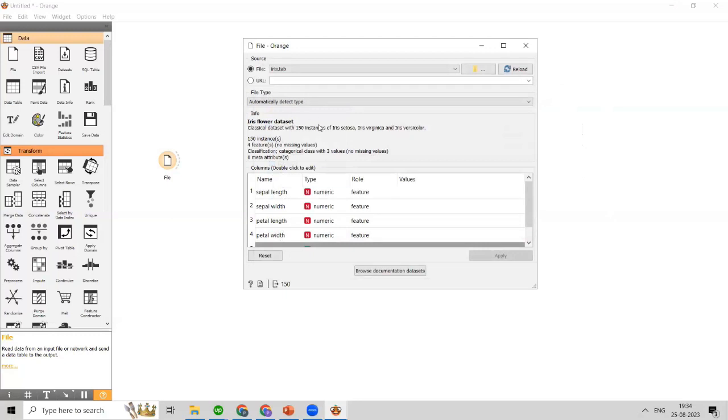Once it is selected, it will automatically detect the number of instances and which task it is for. This is known as the Iris flower data set. It is a very famous data set. Even if you type Iris flower data set on Google, you can download it. This data set consists of 150 instances, which means it has 150 rows.